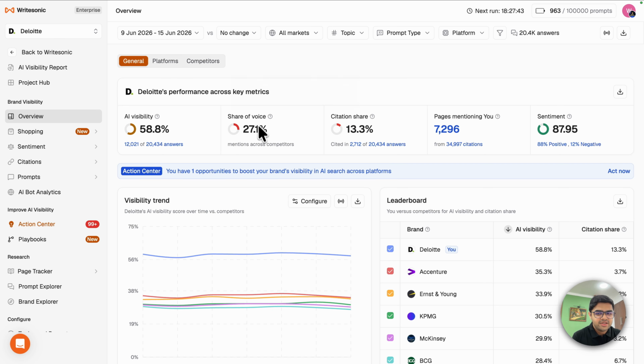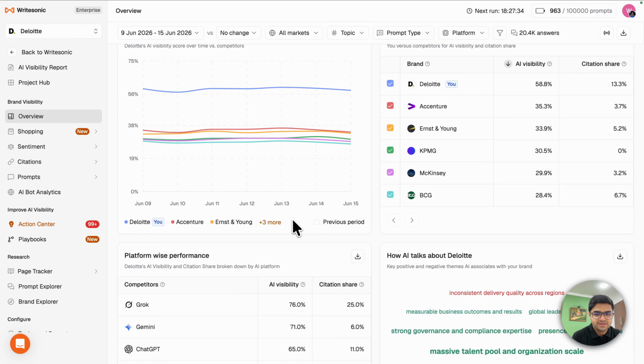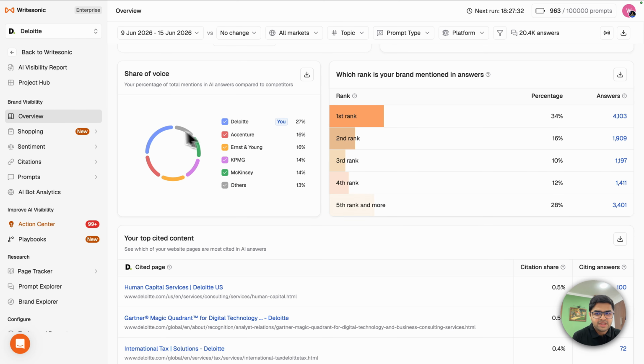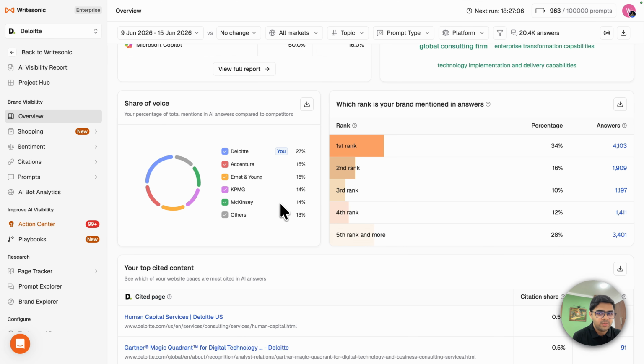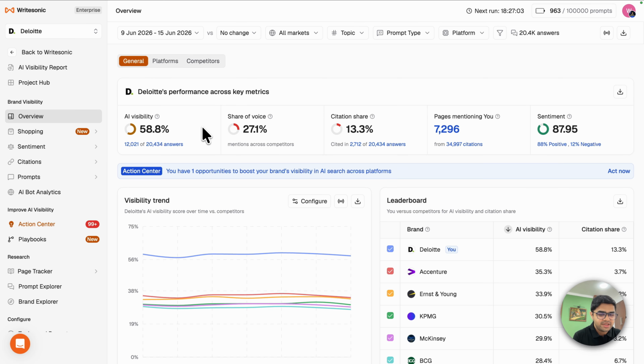The other thing that we have here is share of voice. So this is very similar to AI visibility, but this is basically a relative metric to tell you what's your market share compared to your competitors. So if I scroll down, you can also see this as a pie chart. So if you plot a pie chart and plot all of your competitors there with their respective visibilities, and you do a relative comparison, what percentage of the market does each of those brands own is what this share of voice metric tells you about. So in the case of Deloitte, 27% is their market share or their share of voice as compared to their competitors. So this is a relative metric, whereas AI visibility is an absolute metric.